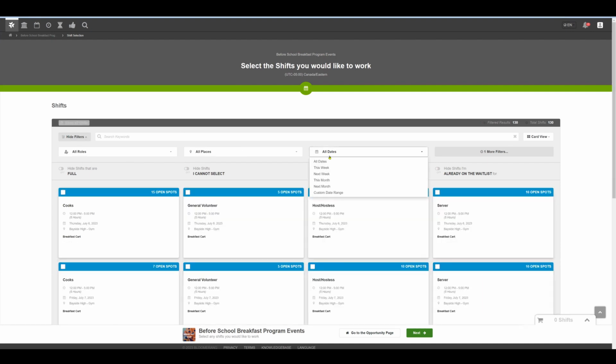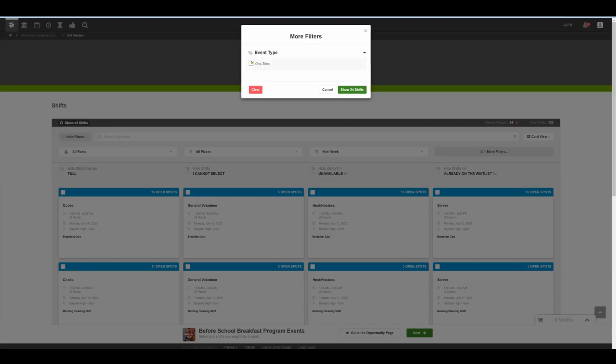We can also look according to certain dates. Perhaps you have a window of time where you're off work and you want to be able to volunteer. Maybe it's next week. So if you click on that, it's only going to show the shifts for next week. We do have one more filter here, and that's for one time. So if you are just looking to volunteer one time and not have an ongoing shift, you could click here for that as well.